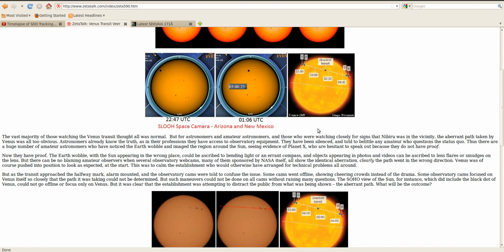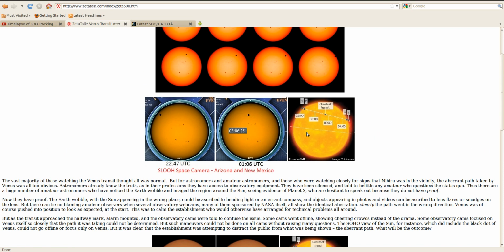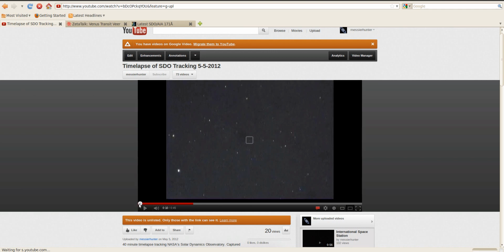So how do we know that this is really the Sun's equator? How do you know that I'm not just pulling this out of my rear? Well, turns out I've been tracking SDO since May, and you can see here a little video, a time lapse of 40 minutes of footage showing SDO. It's this little tiny dot right here, and I tracked it for 40 minutes this night.